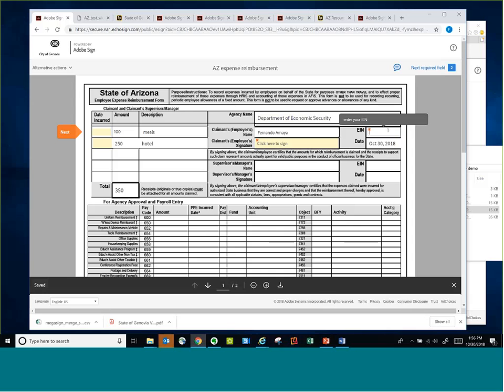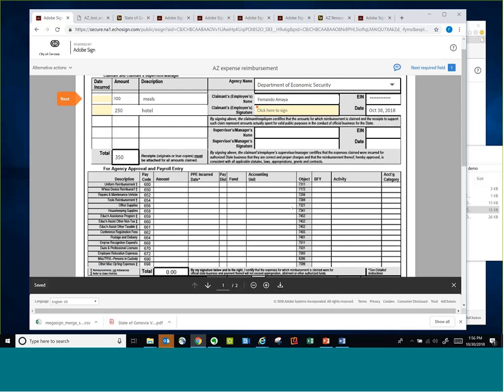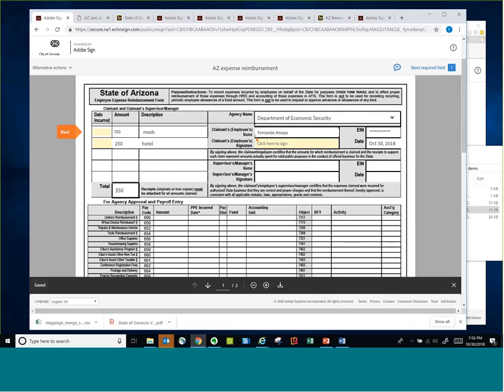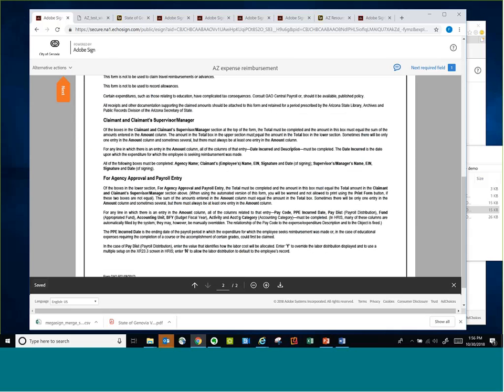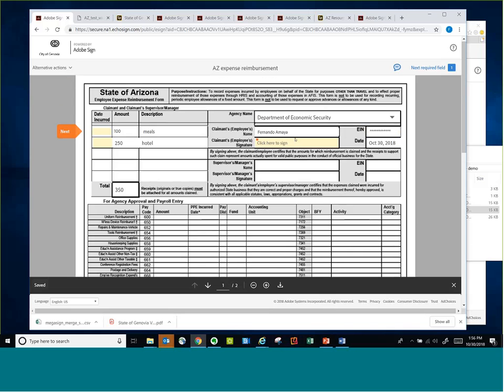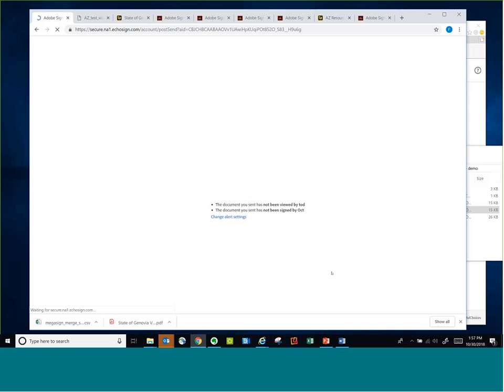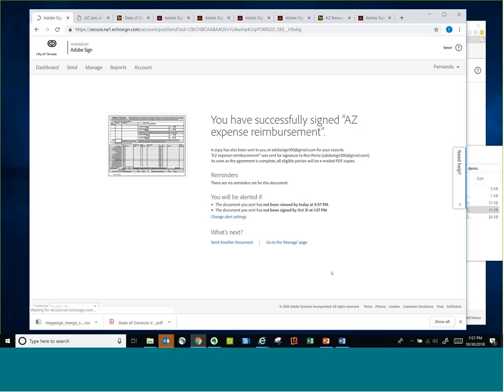I need to enter a number, but that number will be masked. The number is going to be there, but visually I'm going to be getting stars, so nobody else sees that number. So I am the employee, I enter the information, and then I am ready to go. This will be just sent to the next participant. I can just click here, click sign, and then this one will go to my manager for him to approve.